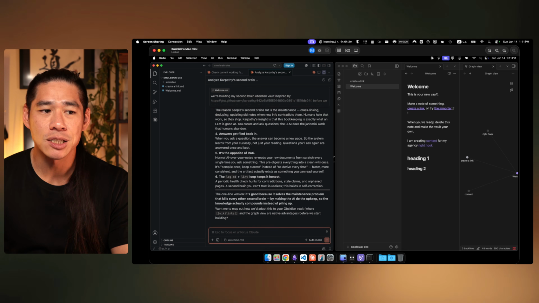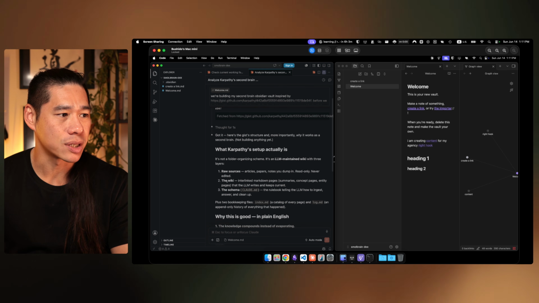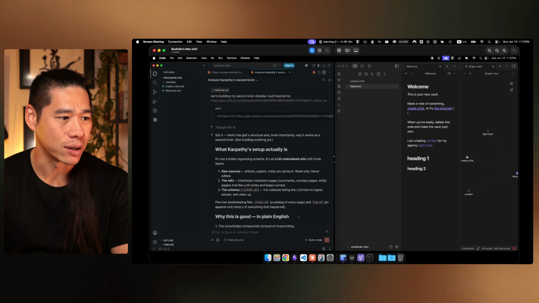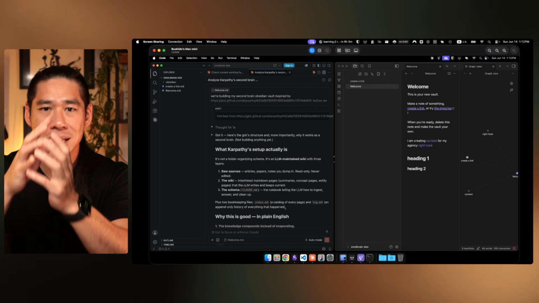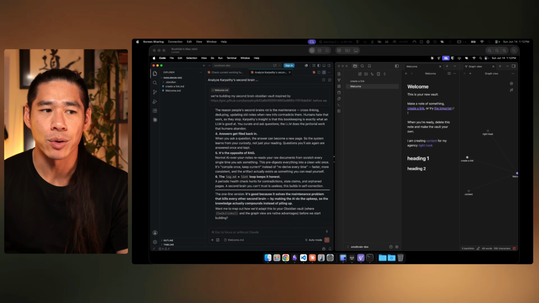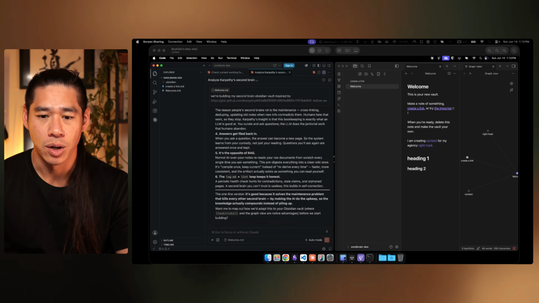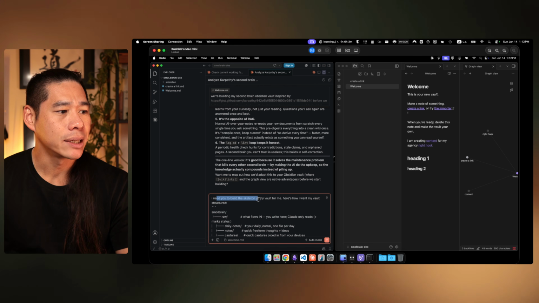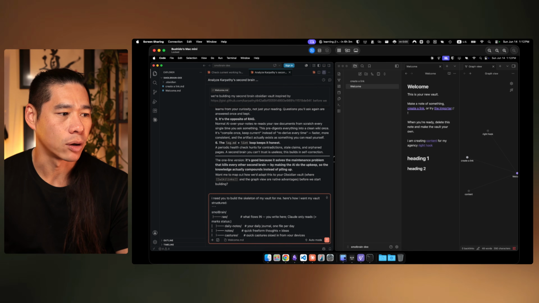Now, the next prompt, now that we understand the basics of it, which is there's a raw layer, there's a wiki layer, and there's a schema file that helps the LLM understand what is inside of this thing and navigate accordingly, we can move on to our next prompt, which is this thing that I'm going to paste in here, and then I'll talk you through what we'll be seeing. I need you to build the skeleton of my vault for me. Here is how I want my vault structured.